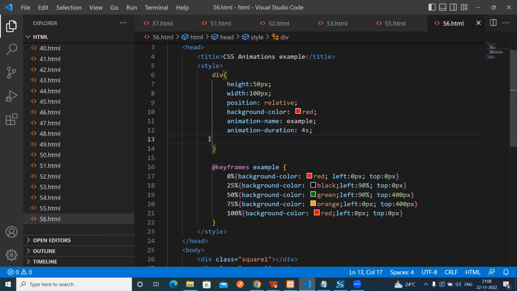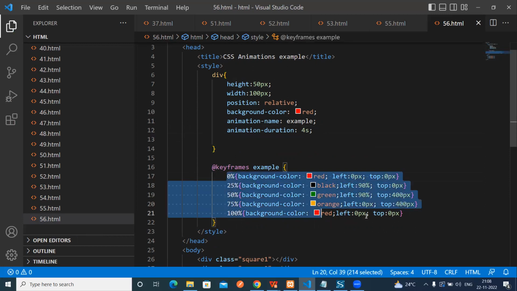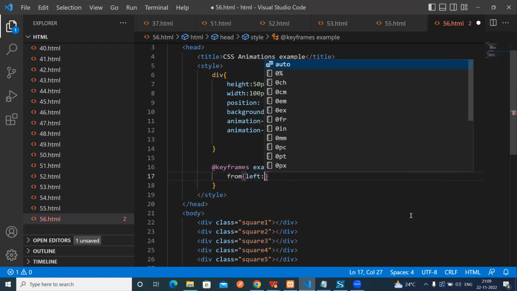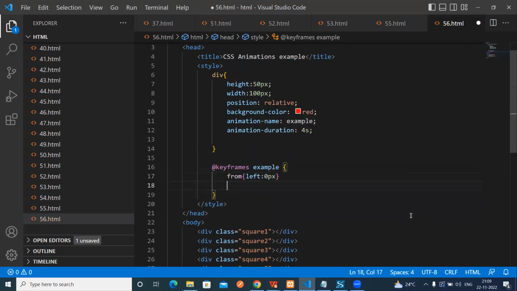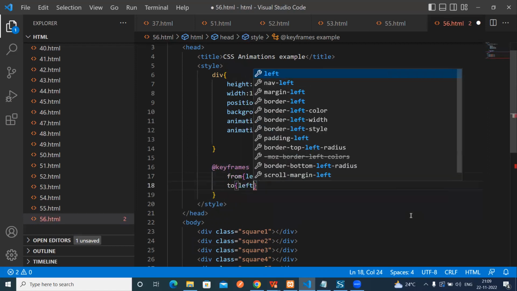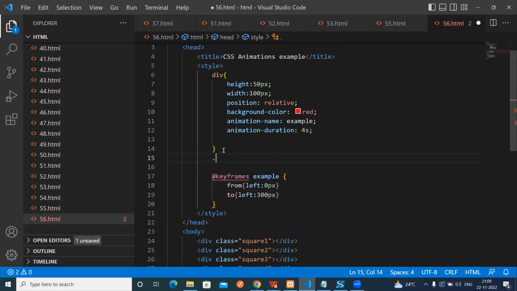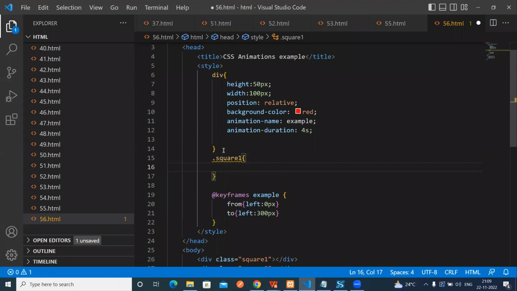Okay, so the next one, we can apply the keyframes we are defining. First one, left is 0 pixel. Then at the end, I am moving left 300 pixel. Okay, so then I can apply the animation timing function for each and every div, square one first.